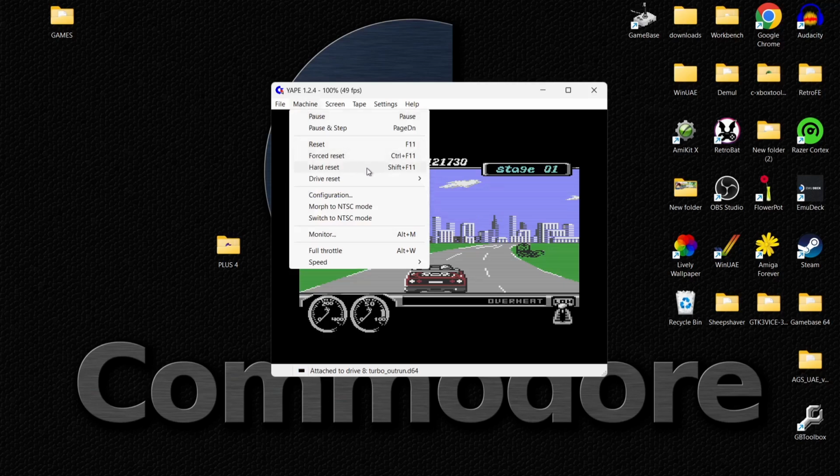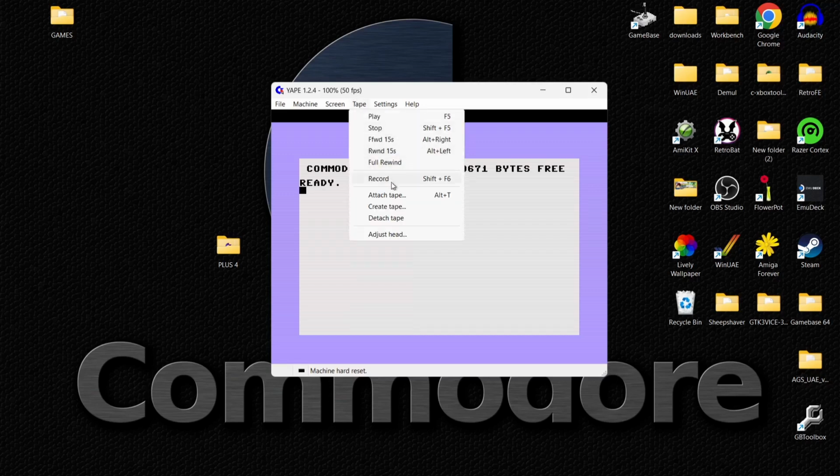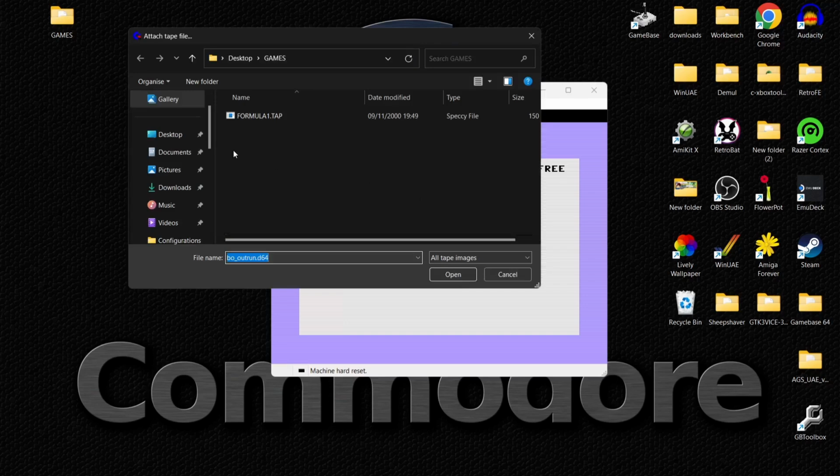I'm going to do a hard reset. Cool, so next up I'm going to show you how to load a cassette image, and these are known as T64 images. So what we're going to do to load a tape game is go to tape, we're going to go to attach tape, and this is going to take me into my games folder. So we've got formula1.tap just here.